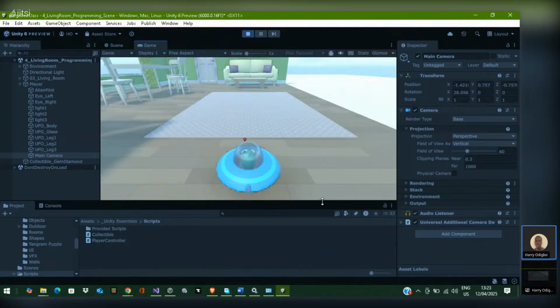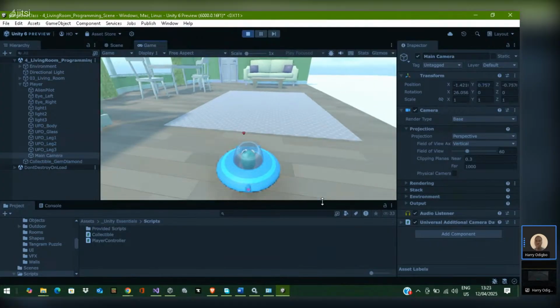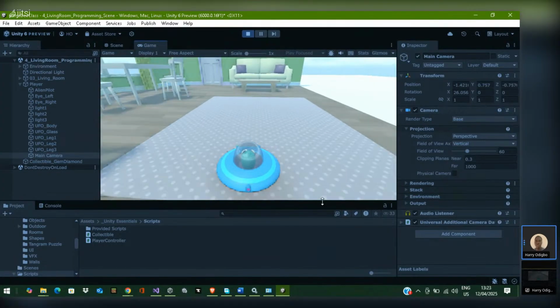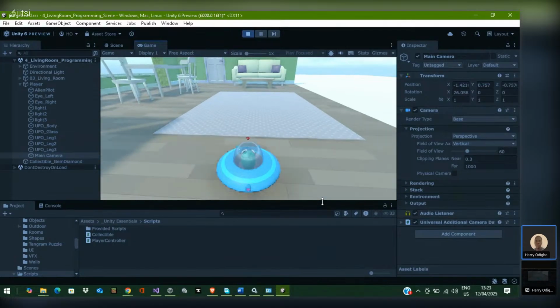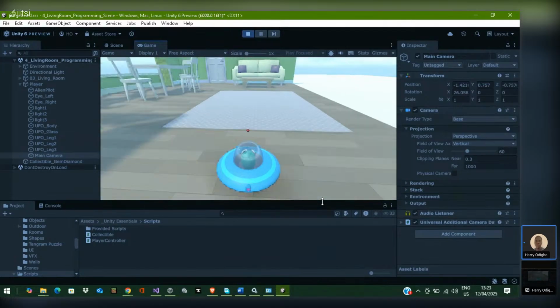Great. Now you can see that we can pass through it easily. It no longer has all those physical properties that prevent us from passing through it. Now we can pass through the collider easily. The next step, we want to be able to collect these things.